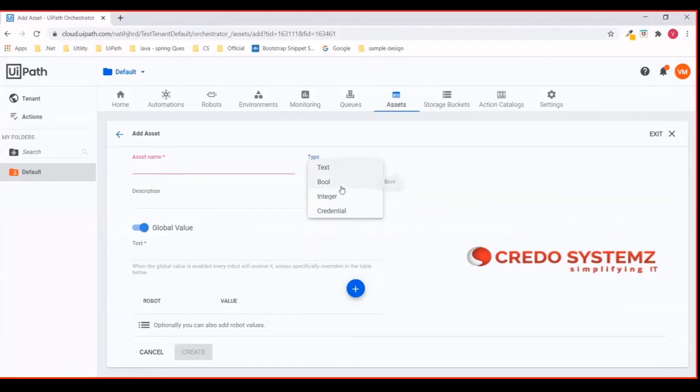Then we have Boolean information, suppose you have flags inside your program. You have integer information, again something relative to your sensitive account numbers and so on. And we have credential information. Credential information is nothing but your username and password. Your username and password is encrypted information. All the rest you would still see inside your program, but your username and password is going to be completely encrypted. Your password will never be visible to the developer.